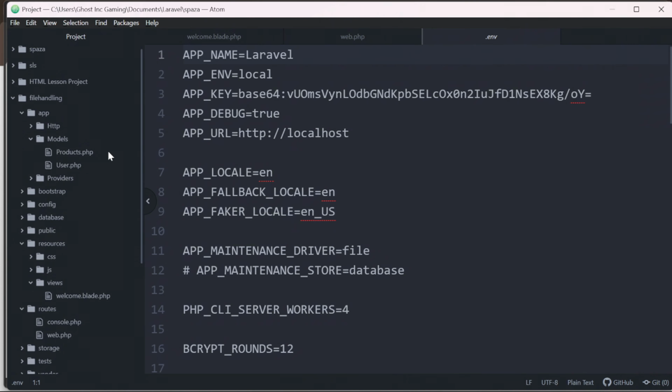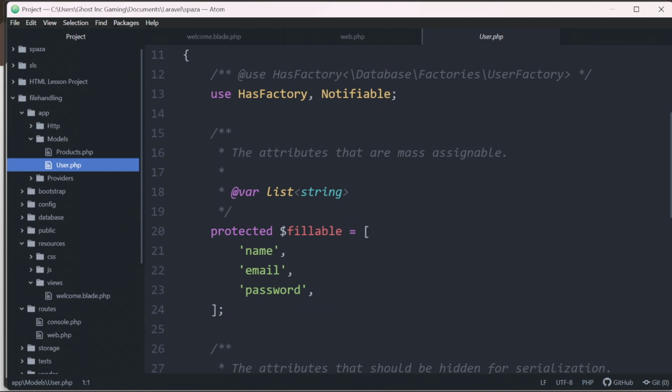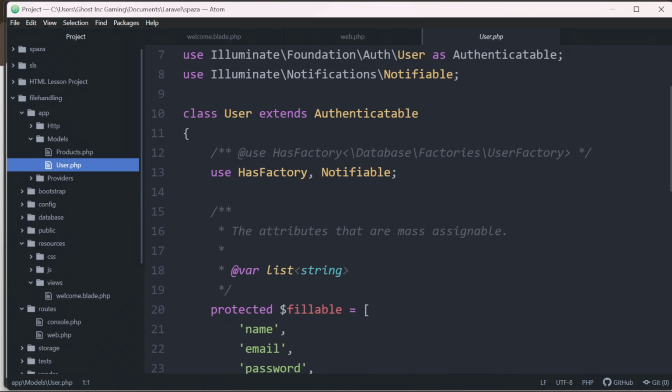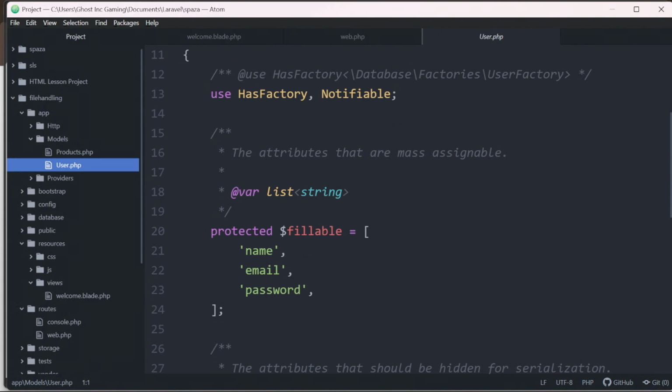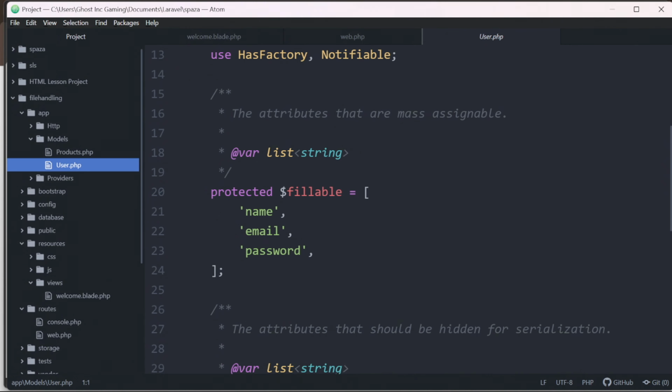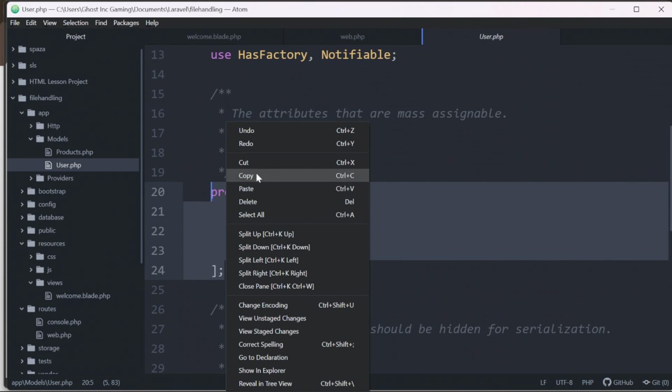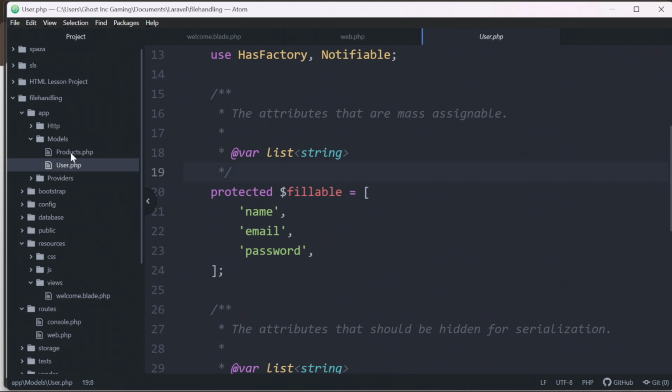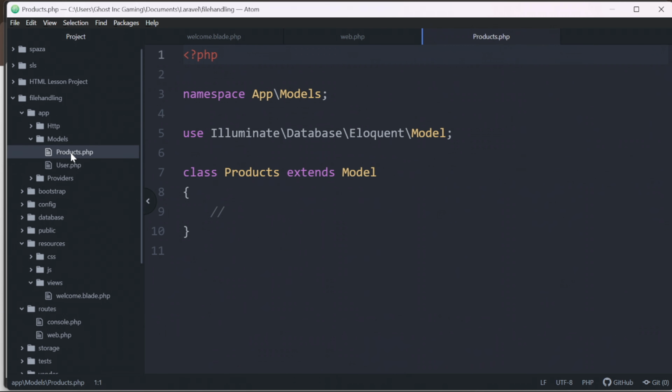When we come to our models, I want to note something that we have to understand. Within our models, which is user, it has certain information like this user has factory notifiable, it has protected fillable information, a variable like a list. Now what we're going to do is copy this whole text, then put it inside our products table.